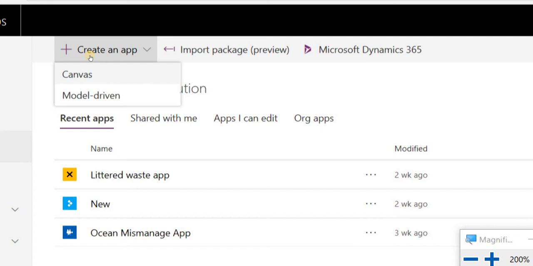So the same thing is happening here. If you have the Canvas apps, it's a blank app. You simply pass the data. But if you have something custom built available, or if a common data service is available, you can use the model driven app.